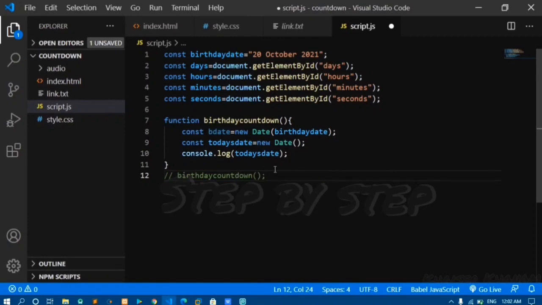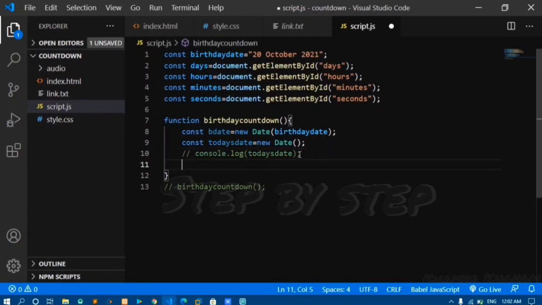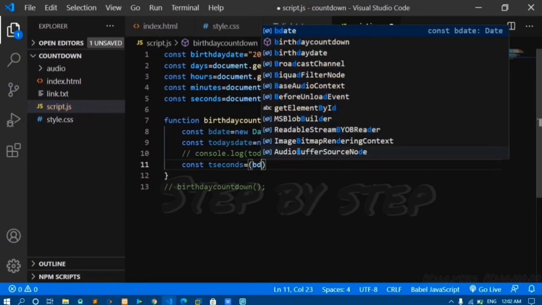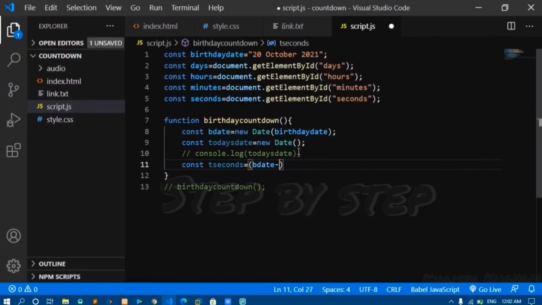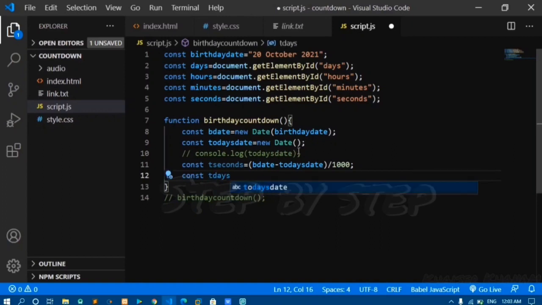Okay, we will just come here. Now we will count total seconds. Total seconds is our birth date and today's date. This one, today's date, and we will divide it by 1000. Now we will find the days. How many days? I'll give as total days, and you should find total seconds divided by 3600, and divided by total days is 1 day. We will have 24 hours, so divided by 24.